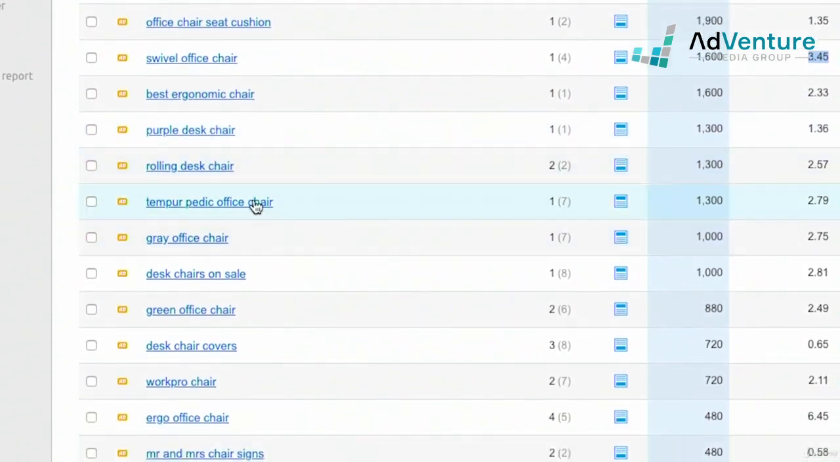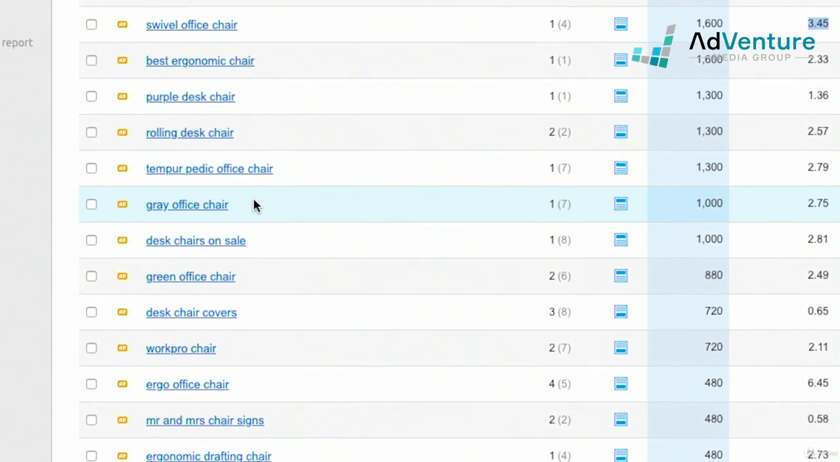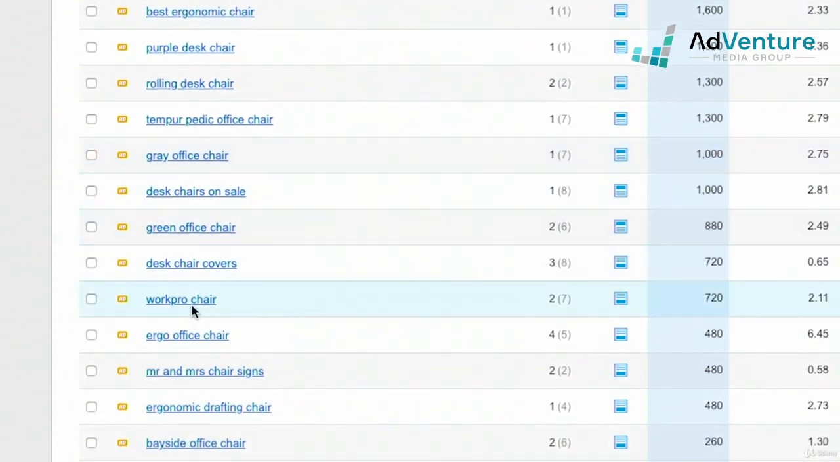Tempur-Pedic office chair, that's interesting. That might be a negative keyword for Poppin. Workshop chair, we haven't thought of workshop. So you could see, now all this Google research, the keyword research that we've been doing, should be coming together. We looked at related searches. We looked at auto suggest.